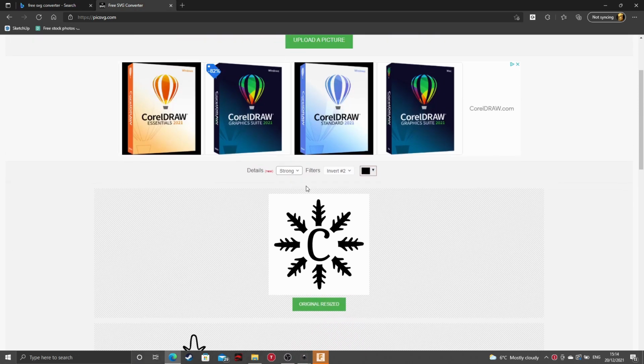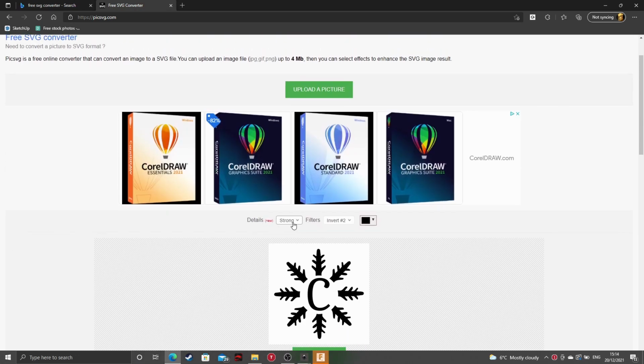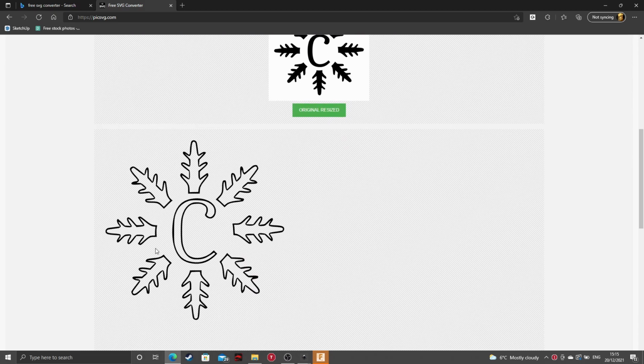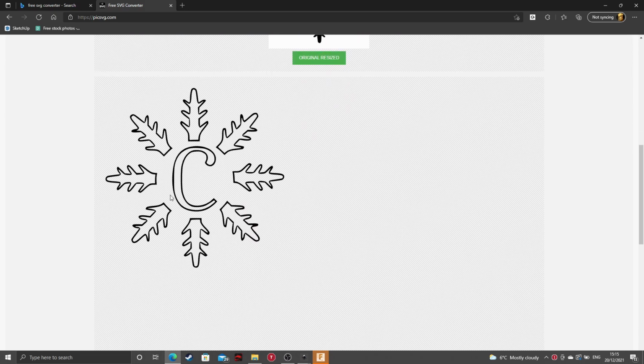But you've got options in these websites very often to change the level of detail that it's picking up. So I could go to great, but actually I want the edges to be kept really simple if I can. So I've gone with strong rather than great. And you can play around with these settings here, the different options, in order to create your SVG. So this is a preview of what it's going to create.